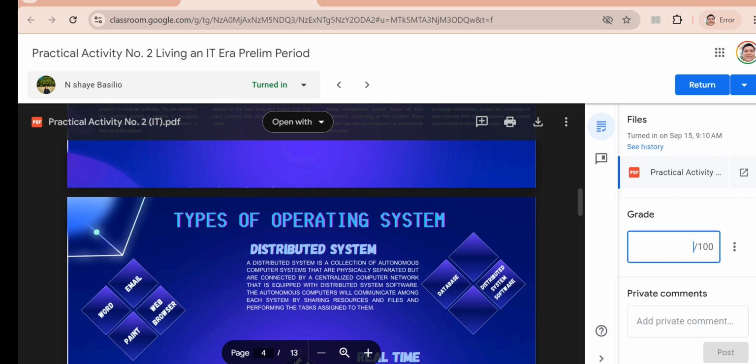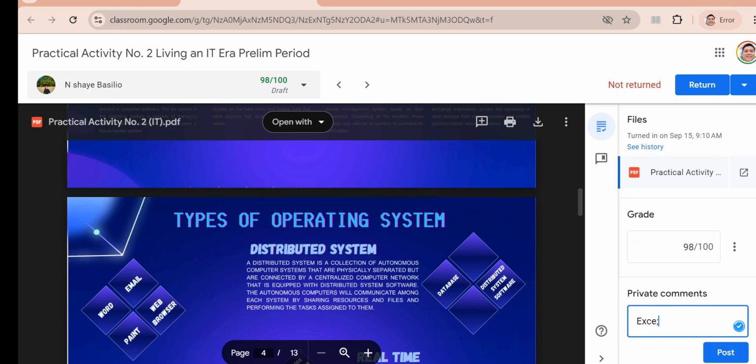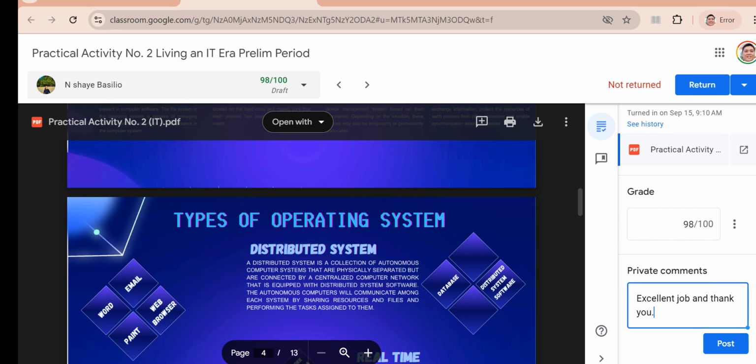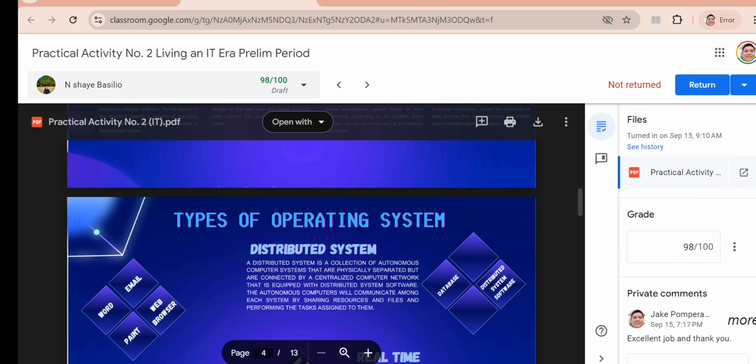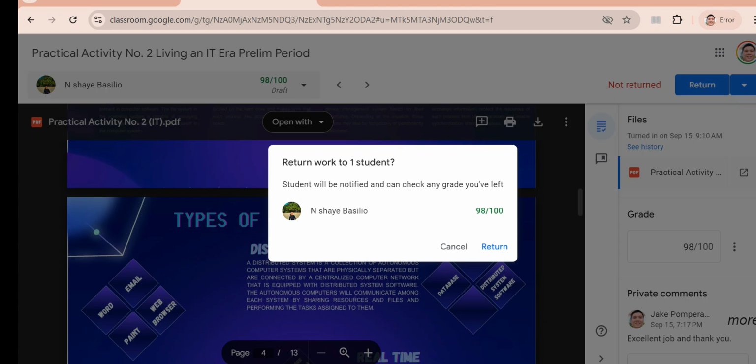Now let's say I will give the grade of 98, and then I can put here a comment, excellent job and thank you. So once I press the post here, it will send a notification to the students that there is a comment, excellent job, thank you. And then to submit the grade, just click the return button here.